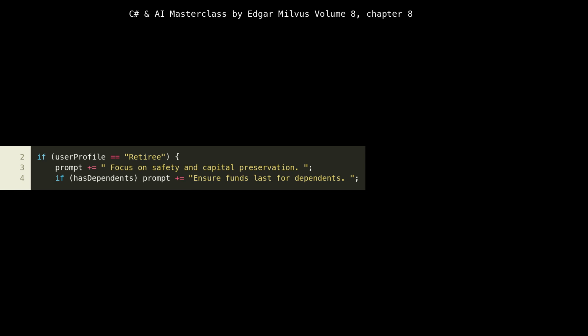Furthermore, at line 4, we introduce another layer of personalization. If the retiree has dependents, we add an instruction to ensure funds last for dependents. This demonstrates a granular level of customization, acknowledging that even within the retiree segment, individual needs vary significantly. This approach allows the AI to provide highly relevant and empathetic advice, avoiding generic responses that might not suit the user's life stage and responsibilities.